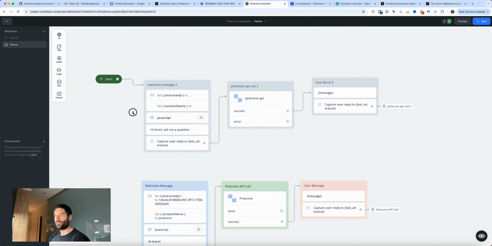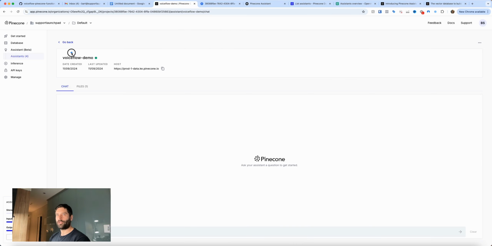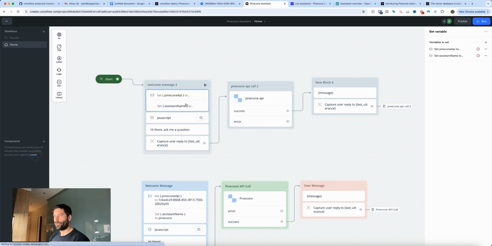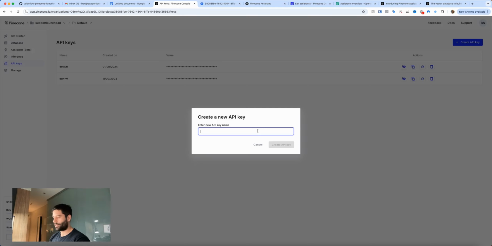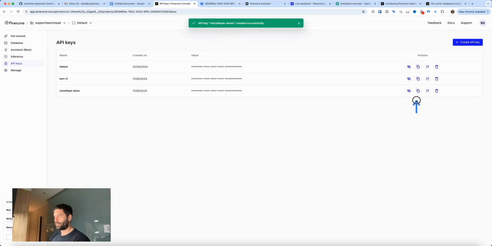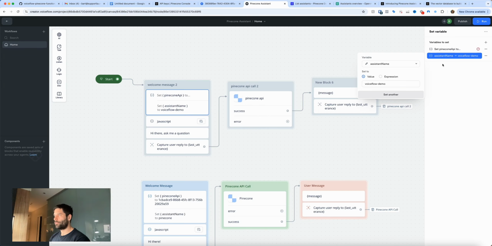Now, before we can actually use this, we have to set the Pinecone API and assistant name. Okay, so back in our Pinecone dashboard, we're going to be in the assistants tab, and we're going to open up the assistant that we created before. So this is the actual assistant name. So let's copy this. And back in Voiceflow, let's go to assistant name and paste in the name like this. Now back in the Pinecone dashboard, let's go to API keys, create a new API key, and let's call this Voiceflow demo, create API key. Let's copy the value of the API key back in Voiceflow. Now let's paste it into the Pinecone API variable.